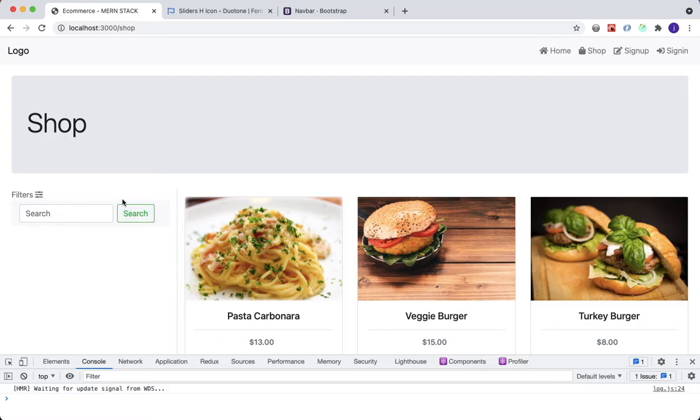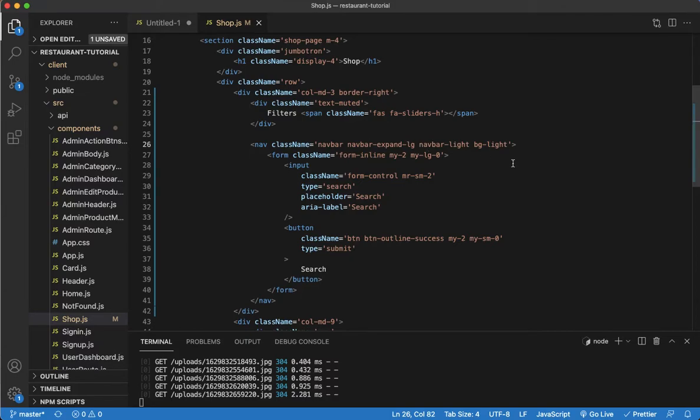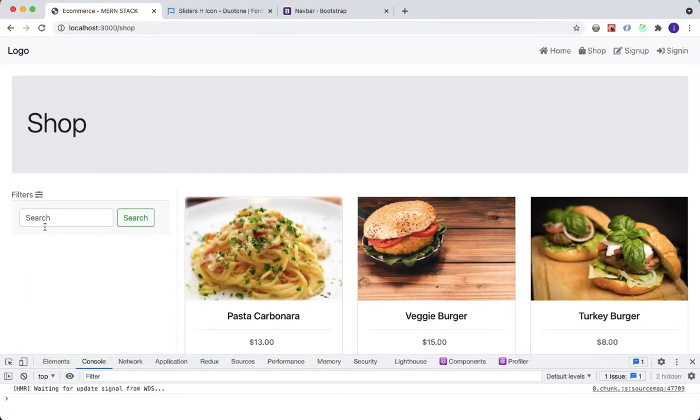Another thing I want to do is add a horizontal line on the top, and I want to add some padding as well. So for the nav, again, I'm going to add border-top. And I'm also going to add padding of 3 for the top, bottom, left and right sides. If I save that, that's much better. Now we have more room here. Yeah, that's good.